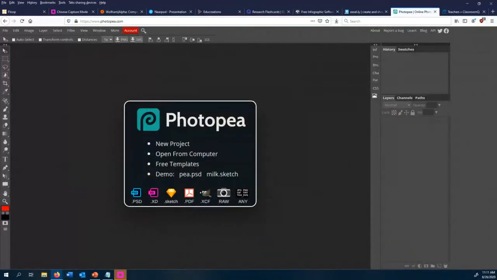Photopea is a good one if you want to use a free image editor. So it's about the equivalent of a cheap Photoshop. Yeah, Photopea is pretty fun.